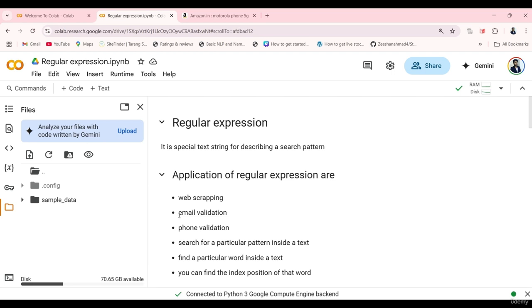Second thing is email validation. Now let us understand what do you mean by email validation. Email validation means, let us say you have a bunch of emails given and you have to find out which emails are valid or not. Similarly, phone number validation. So we all know that a phone number starts with a country code and after that there is a 10-digit number. So you can verify the phone number validation with the help of a regular expression.